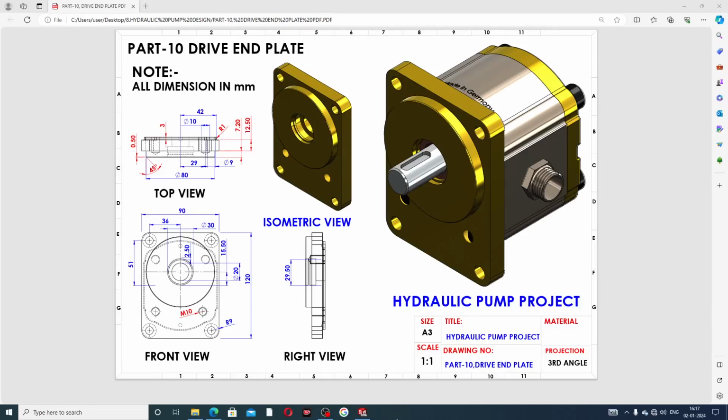Hi guys, welcome to CAD CAE tutorial. Today we are going to see how to design this body easily and clearly using SolidWorks software. And guys, this is an isometric view, and this is a drive end plate, and we will see how this body is designed easily and clearly.